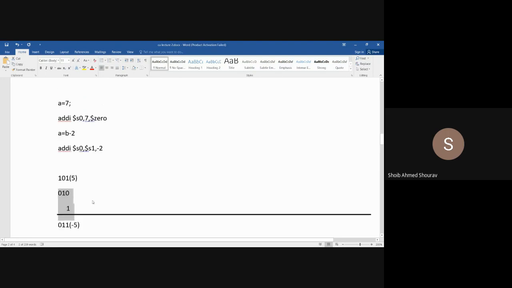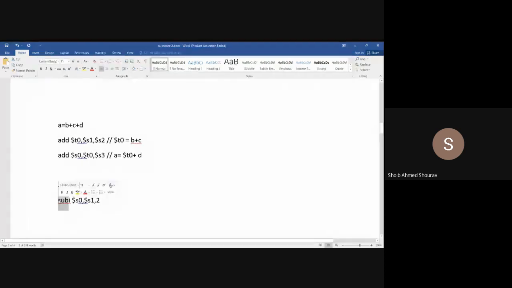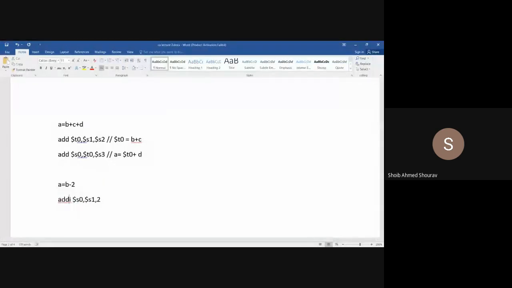Okay, so in this instruction, can we not use 2's complement to get this -2 from this 2 value? We have this 2. If we use 2's complement, we can simply get this value in here. And will it work or not? Just please let me know.